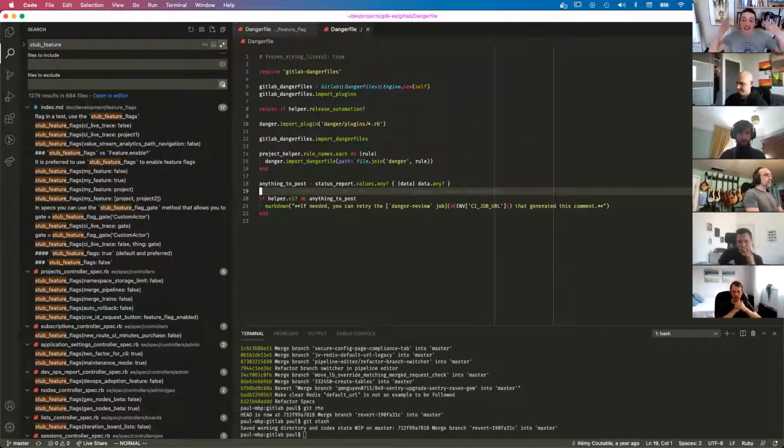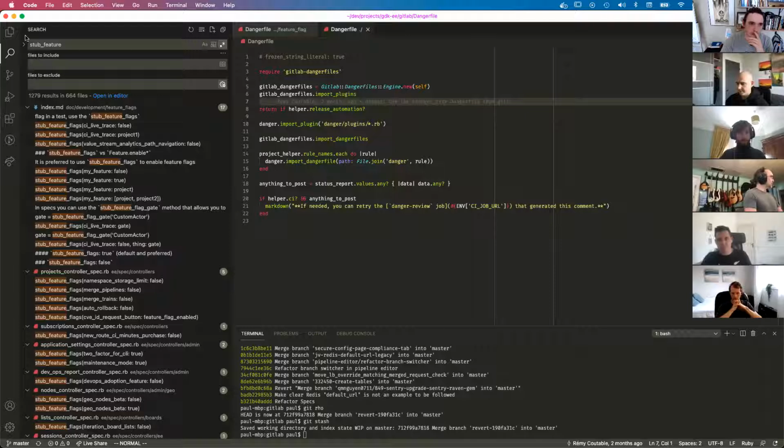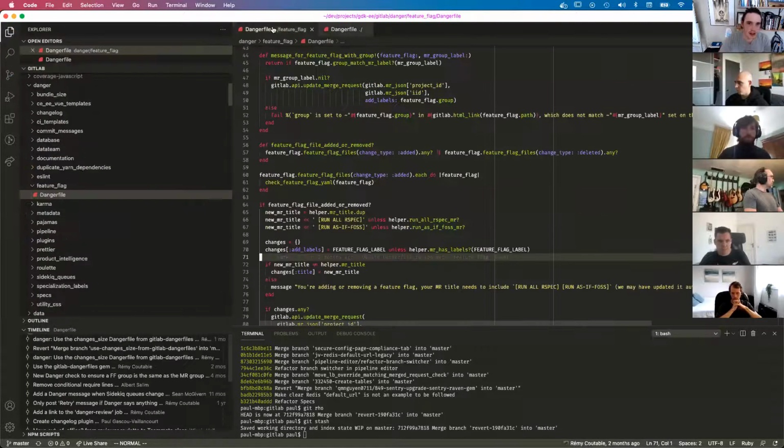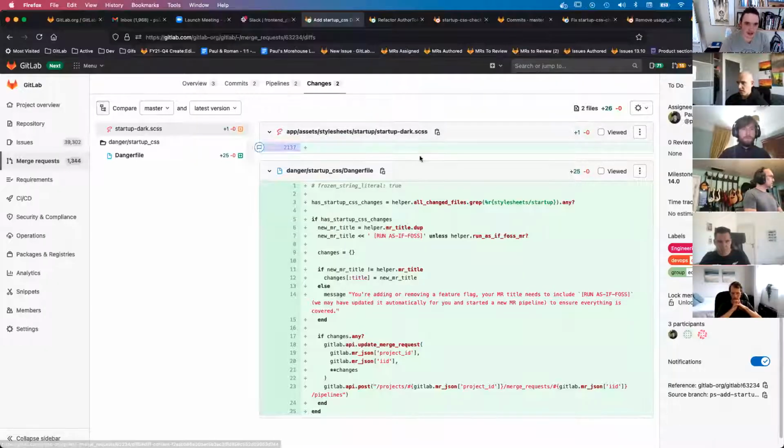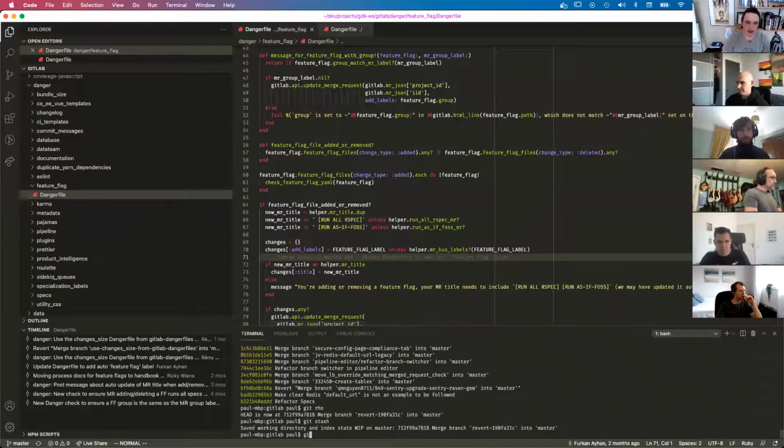There's another crazy idea. There's also a top level directory called danger. So these are all under danger, and yours is under danger too. Yes. Let me check out this branch. Danger startup CSS. Okay.